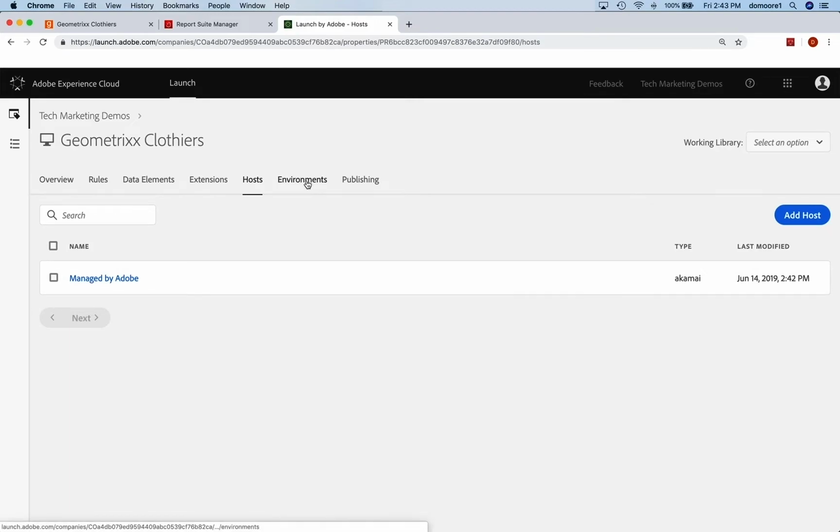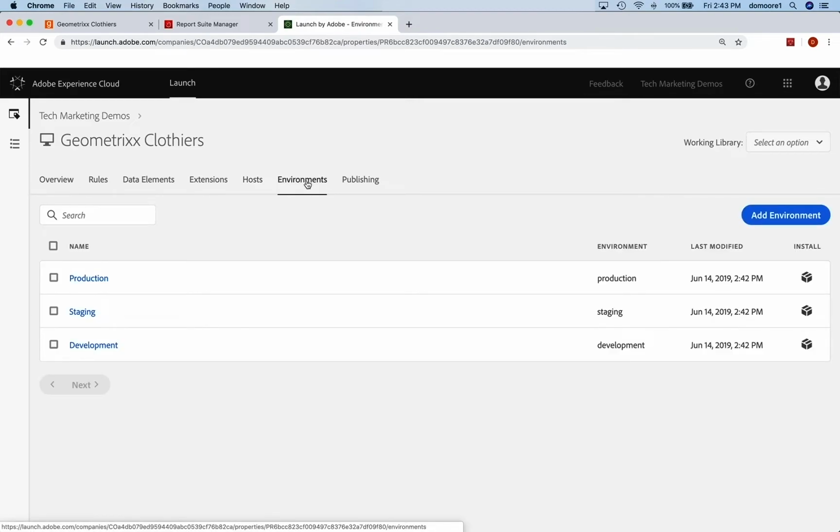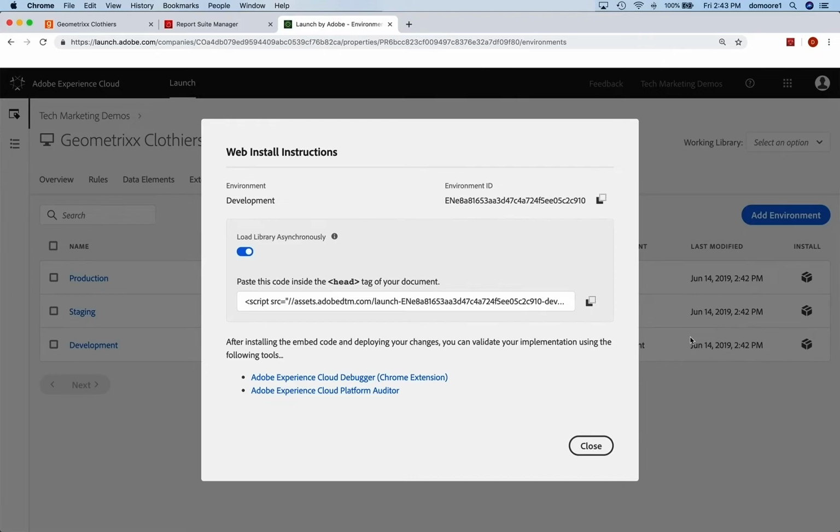Now, if you go into environments, you'll see that these environments have automatically been set up for you: production, staging, and development. What we need to do is embed the development embed code on our site. So we are going to go over to this install button here, open that up. We're going to click on this icon over here to copy the embed code. And as you can see, this just needs to be pasted inside of the head tag of your document.